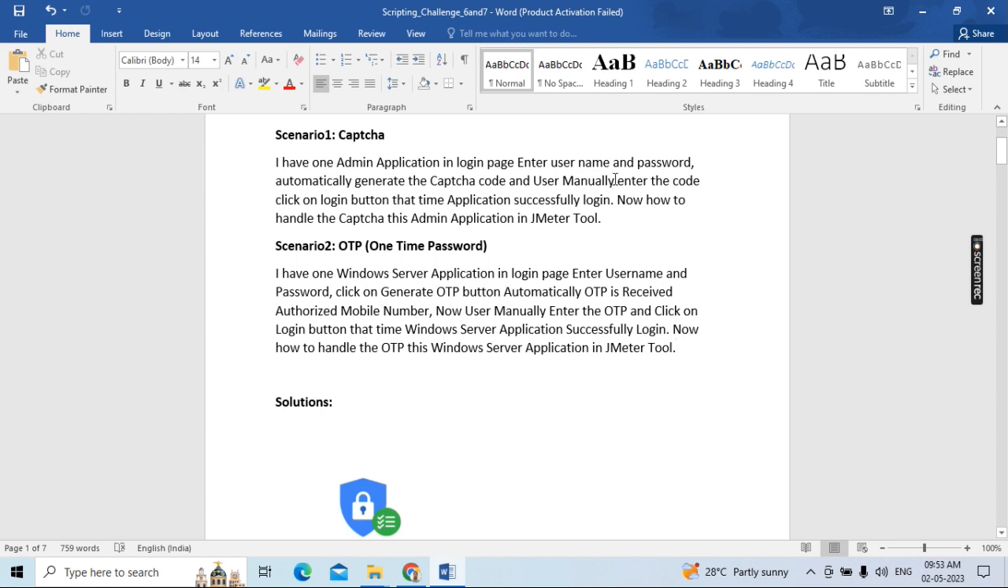The application is logged in. First one, from the OTP point of view: you type the username and password fields, and at that time the OTP generate button is enabled. Click on OTP generation to generate the OTP. The OTP will be received on the authorized mobile number, and the user manually needs to enter it. Click on login, right? The backend checks the username, password and whatever OTP you entered. The backend already has the generated OTP, and both are matching. Yes, the application logs in successfully. These are the two scenarios.